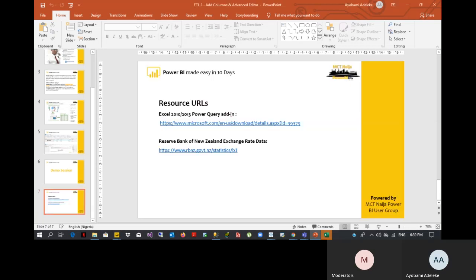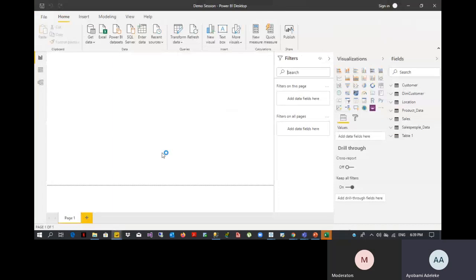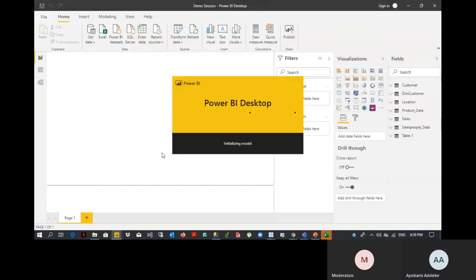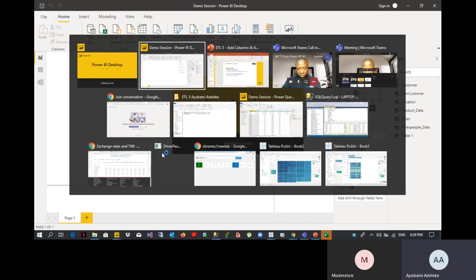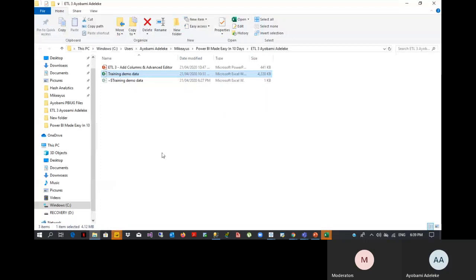So I'll be launching my Power BI. Open a new sheet. It's coming up. In the meantime, the data sets I'll be working with today, there are about 3 of them. One is a flat file, that's an Excel document.